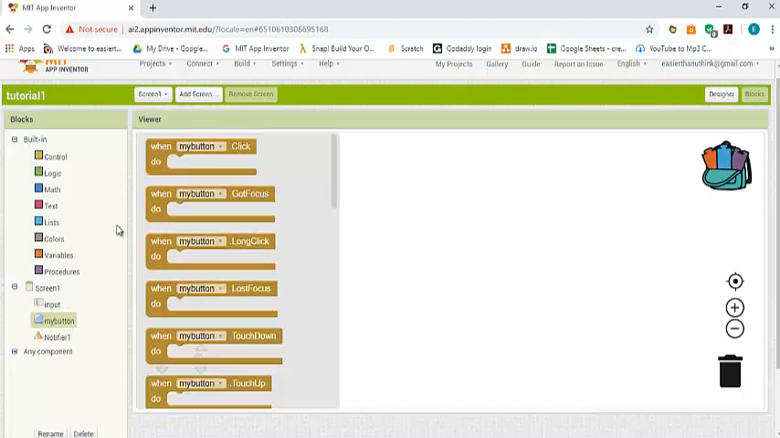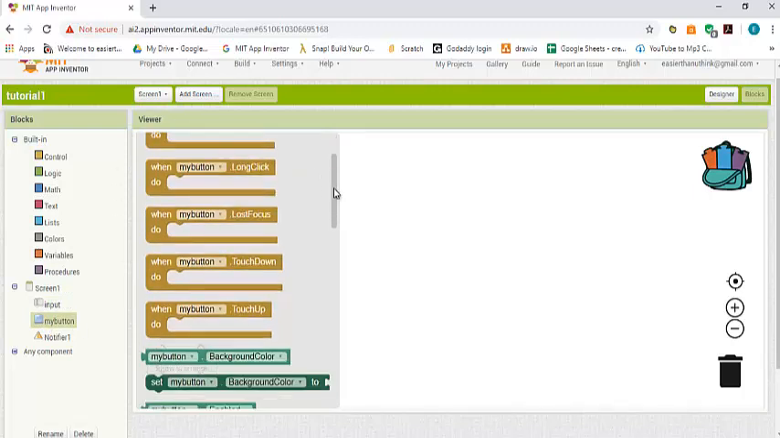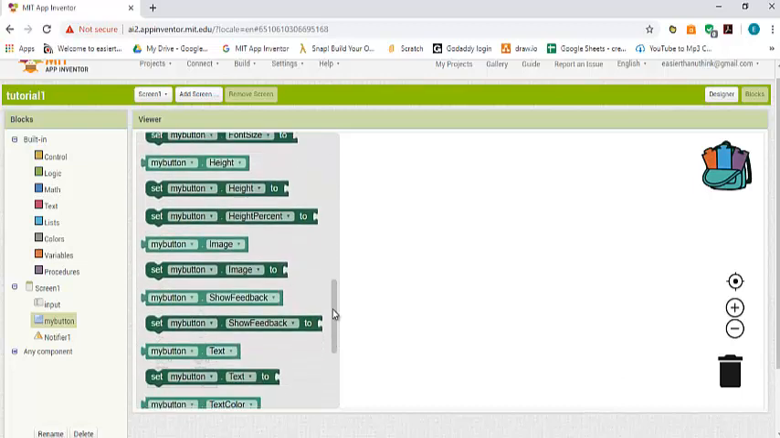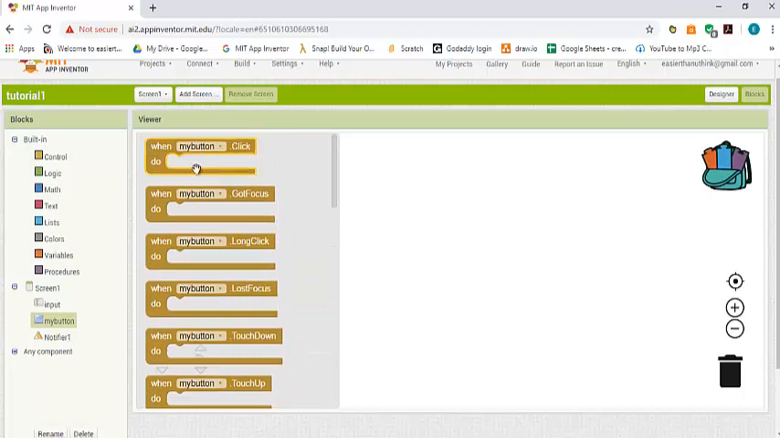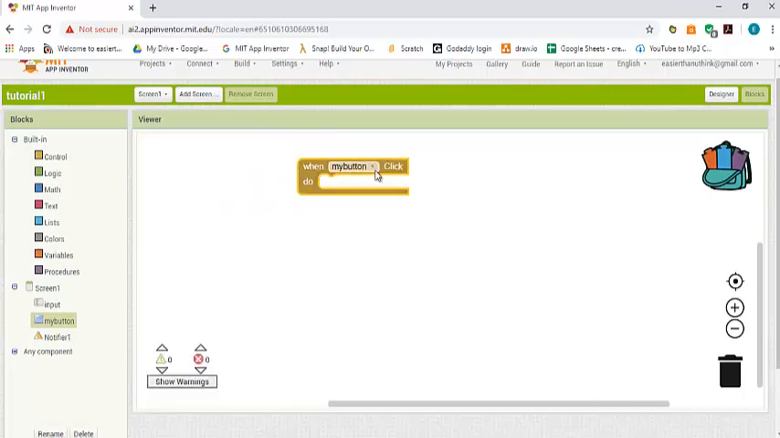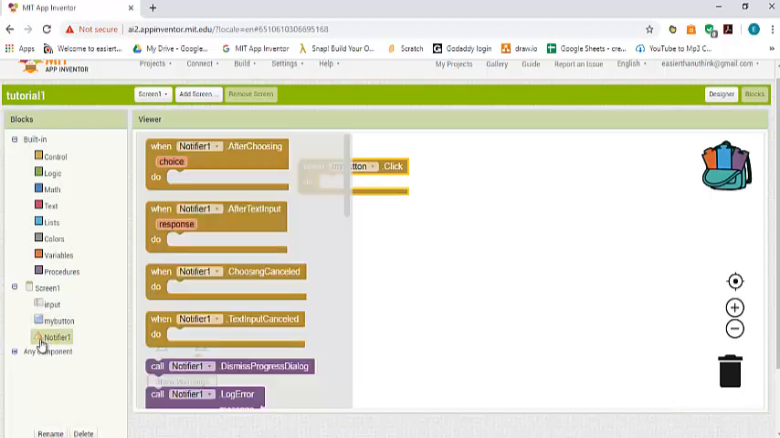You will see all the events or the properties that you can use on the button. When the button is clicked is when we use this block. When my button is clicked, I want to use the content of the text box and show it using the notifier. So I have to use one of the functions available on the notifier.